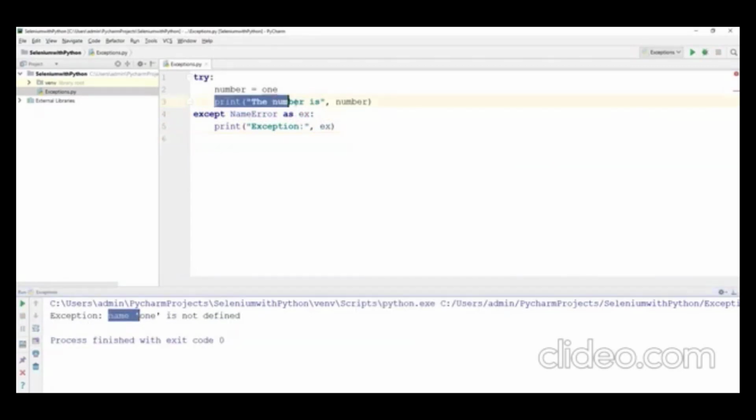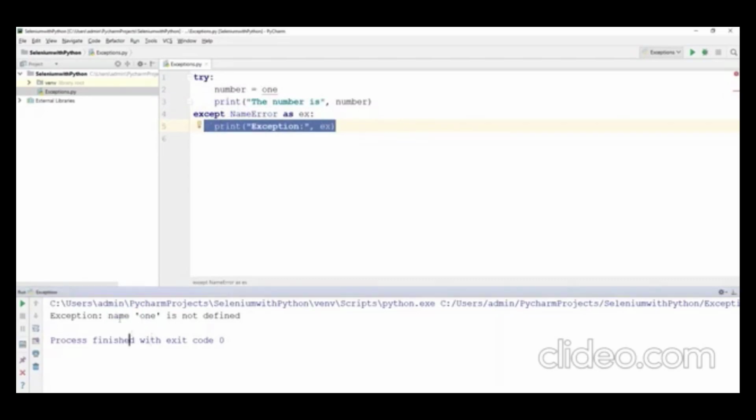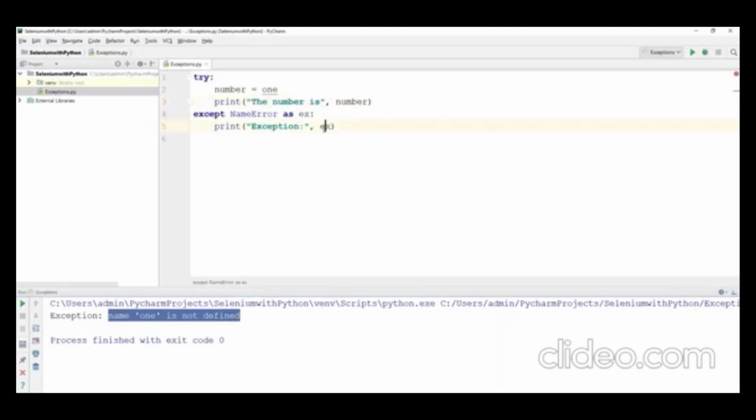So the same thing: we are printing the number is number. This is throwing an exception. Immediately the name error except will handle that exception and it is printed here. What is printed: exception is name 1 is not defined. So this is the actual exception name. Like this we can also use exception objects.